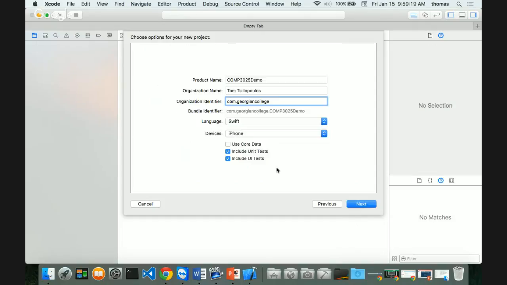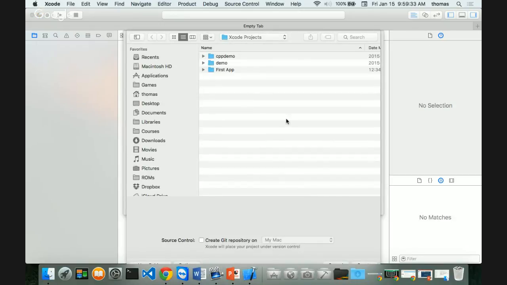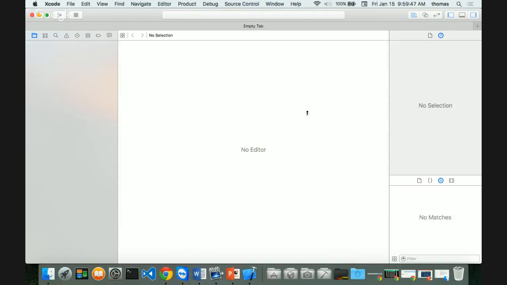So click iPhone. We're not going to be focusing on unit tests or Core Data or UI tests, so we're going to unclick these. If they're clicked, unclick them. Uncheck them. Okay, and click Next. They're unchecked by default. There you go. Now it's going to ask you where to put your stuff. I've got an Xcode projects folder on my desktop, and that's where I'm going to save everything. And I'm just going to click Continue on the bottom.